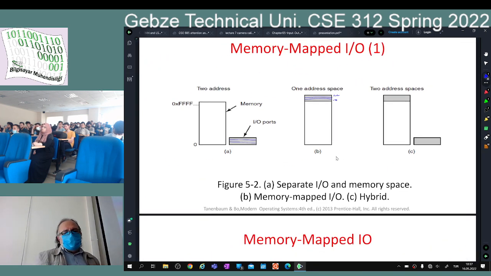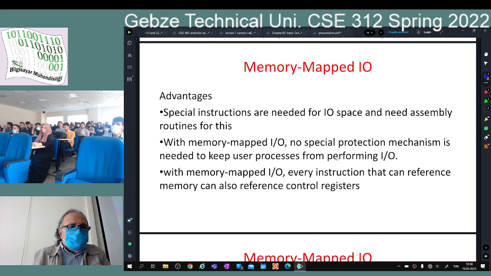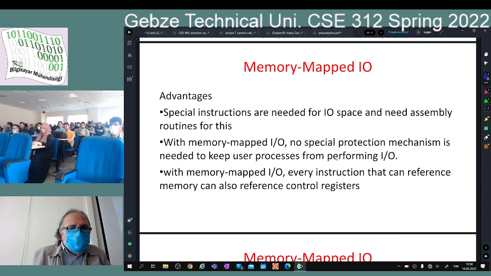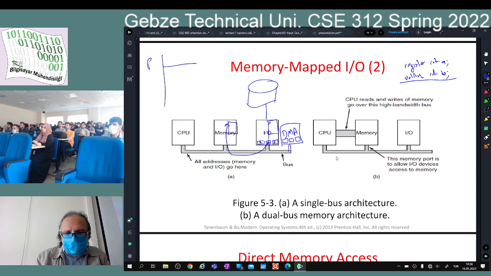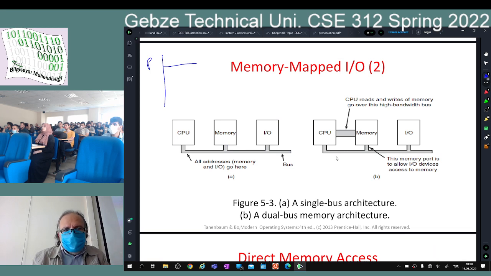And I think last time we talked about the advantages and disadvantages of both of them. Memory mapped I/O, we like it because you don't need any special instructions. Everything is nice. And with memory mapped I/O, no special protection mechanism is needed, because when you say this page is a special page, you make it protected, etc. But with the memory mapped I/O, we had this problem. Remember this problem? What was the problem with the memory mapped I/O?